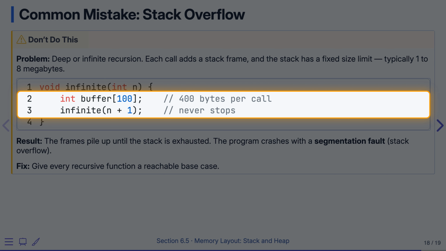Let's finish with a common mistake, the stack overflow. The stack has a fixed maximum size, typically 1 to 8 megabytes. Every function call adds a frame. Look at infinite. It allocates 400 bytes for a buffer, then calls itself again forever. Without a base case, the frames pile up until the stack is completely exhausted. The program crashes with a segmentation fault, also called a stack overflow.